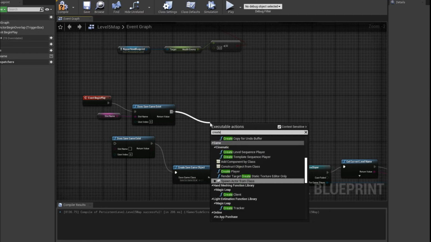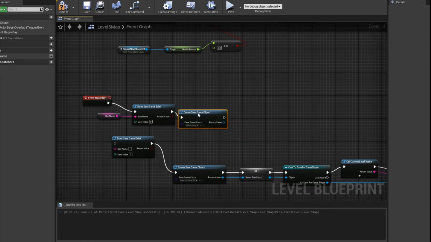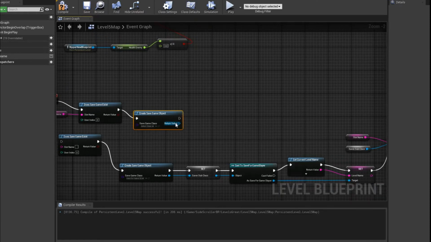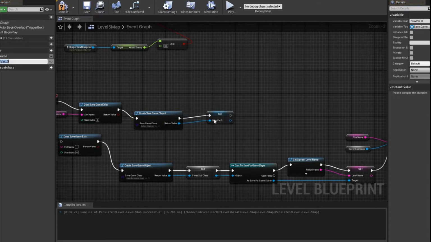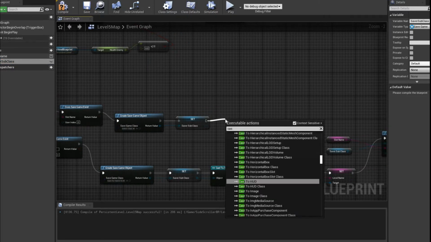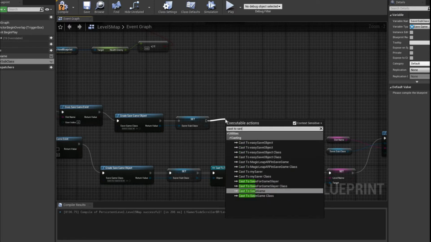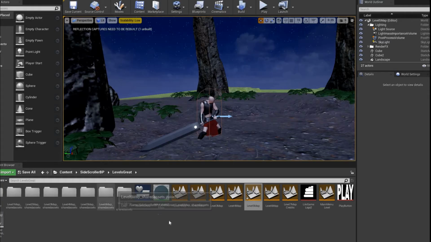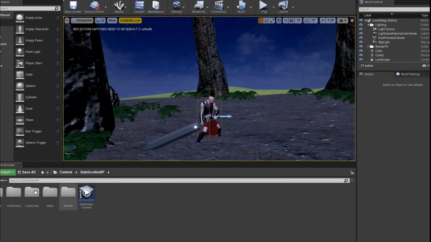What we're going to do is create a save game object. From here we're going to promote this to a variable, and rename it to saver subclass. Just keep all the names the same throughout your levels. This is the level blueprint. So what we're going to do is cast to save game for Slayer, which is what I have made.